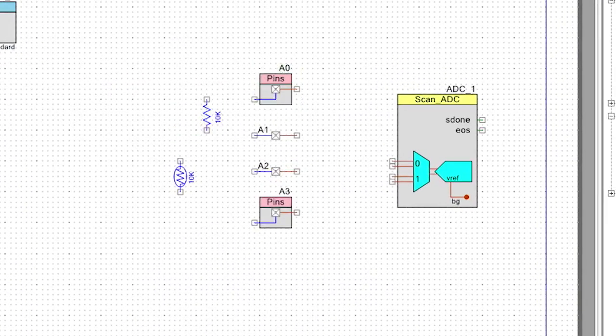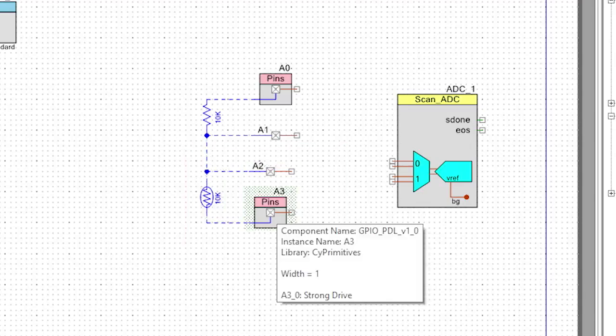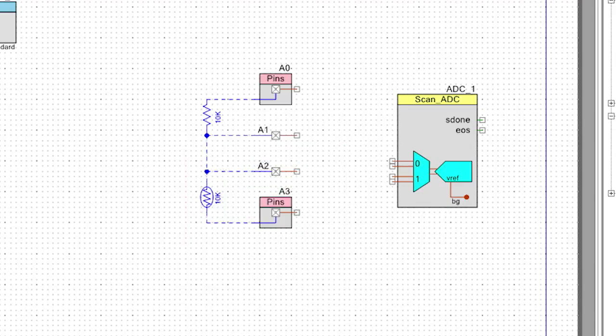Notice that while I'm doing this, the wires that I connect to the external pins are blue. Remember that they don't do anything in the project. They're just there for documentation. The next thing that I want to do is configure the ADC. Notice that it was already set up for 2-channel differential measurements.